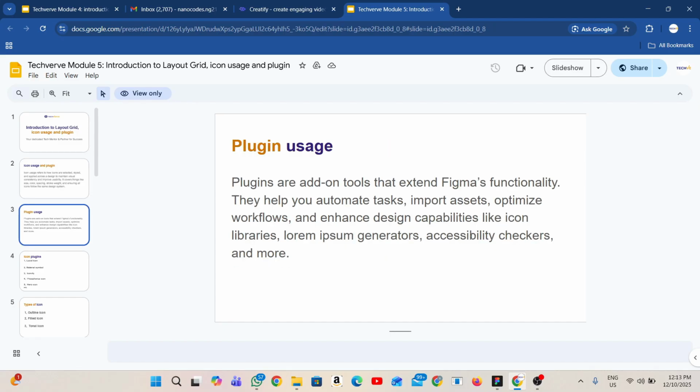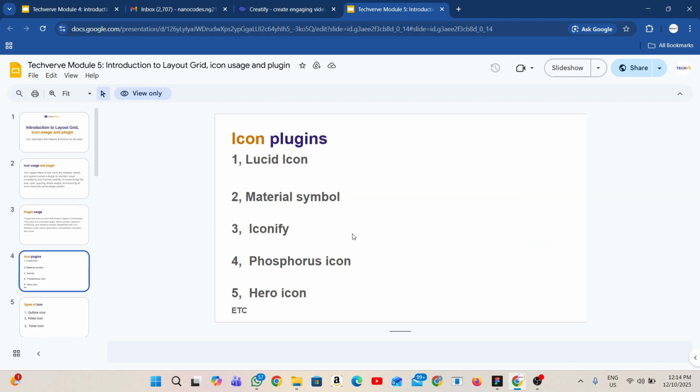The plugin usage. Plugins are add-on tools that extend Figma functionalities. They help you to automate tasks, import assets, optimize workflow, and enhance design capabilities, like icon libraries, Lorem ipsum generators, accessibility checkers, and many more. They are just like a third party in Figma where you can get what you need to enhance your design. So we have icon plugins, which include Lucide icons, Material Symbols, Iconify, Phosphor, Hero Icons, etc. A lot of icons.